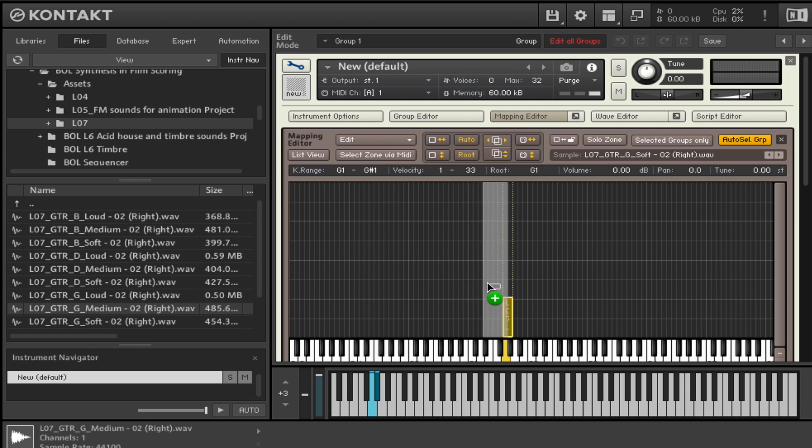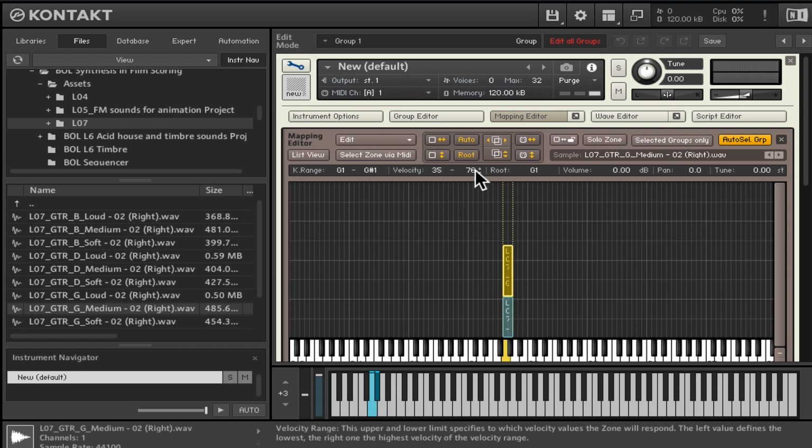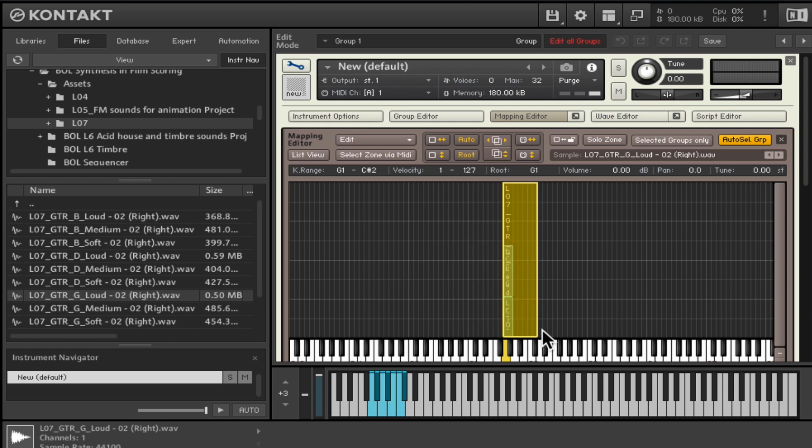And then I'm going to take the G, the medium velocity or medium volume, and I'm going to put it right here. Keep that matched up. And I've got this one from 35 to 76, which is fine for now. And I'm going to take my louder one, put that in here. I'm going to put that 76 to 127. And that way, when I press G, I should press it quietly, medium, loud. So as I raise up, you can hear the different quality. Let's try again.